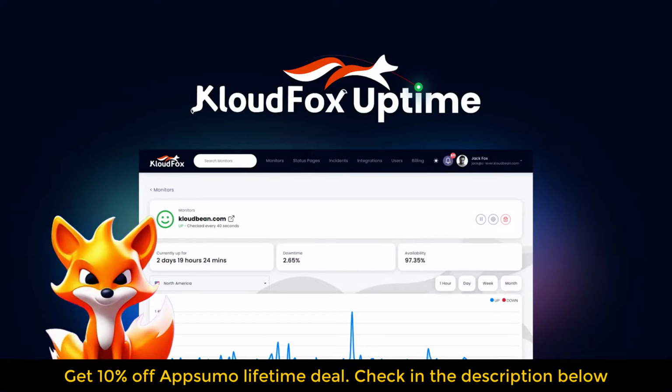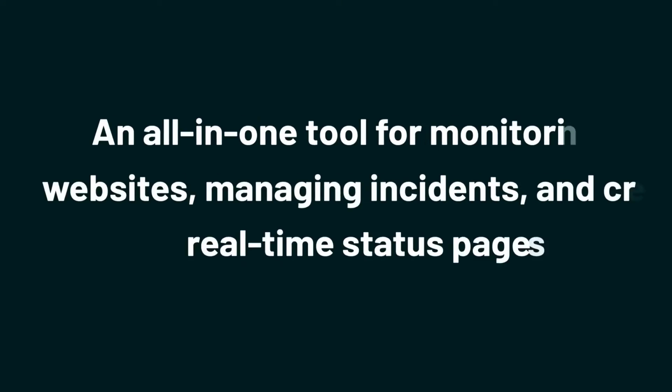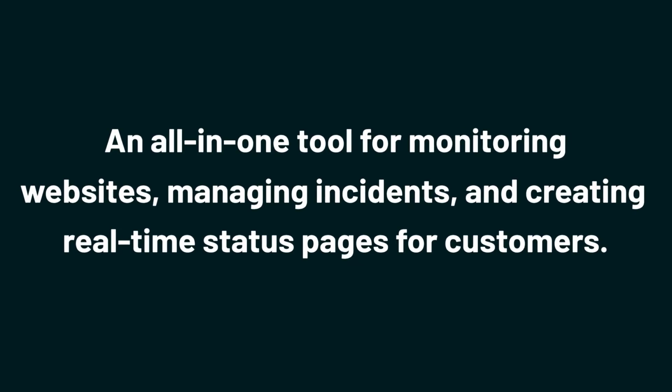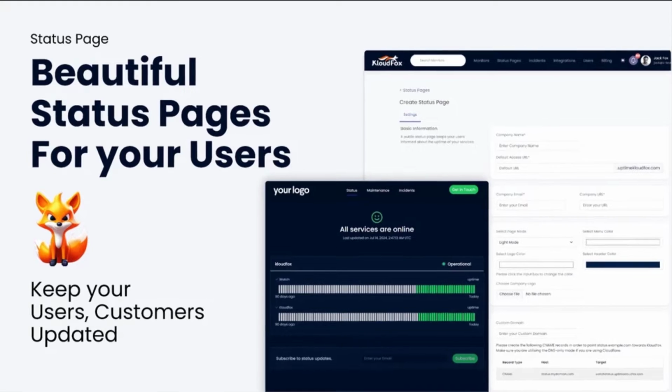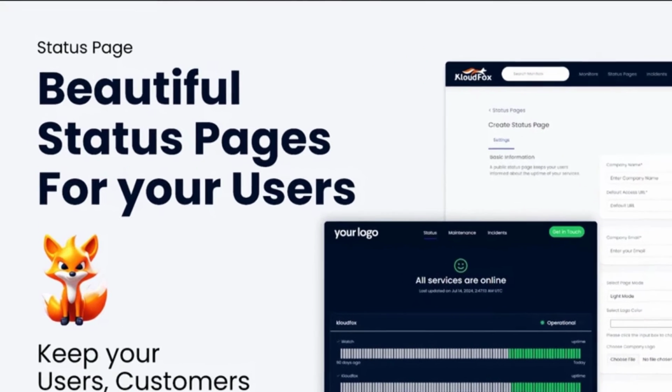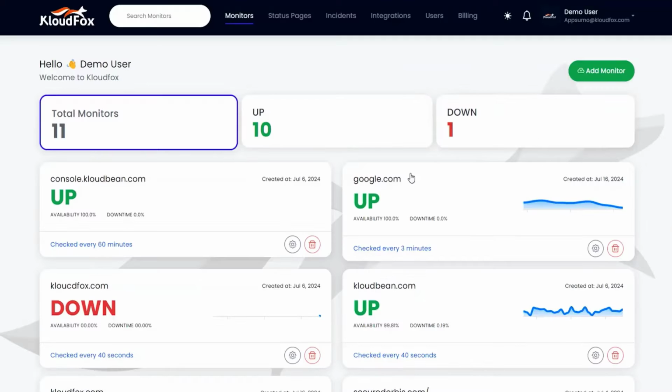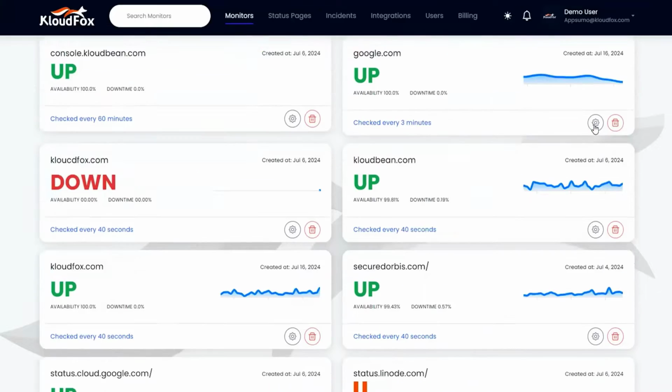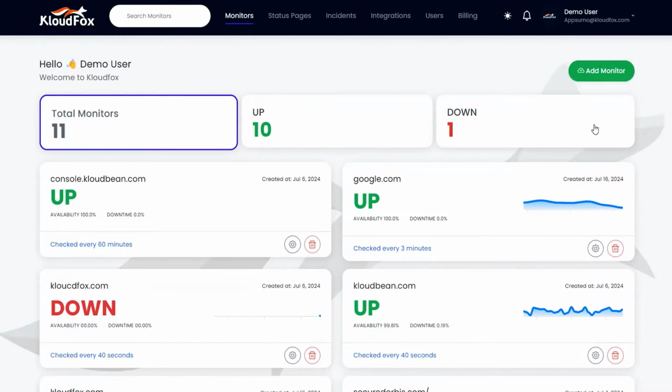Today, we're checking out KloudFox, an all-in-one tool for monitoring websites, managing incidents, and creating real-time status pages for customers. Look, you can't avoid a paper cut, but you can identify and correct critical issues on your website before losing revenue. Enhance your infrastructure management with KloudFox.